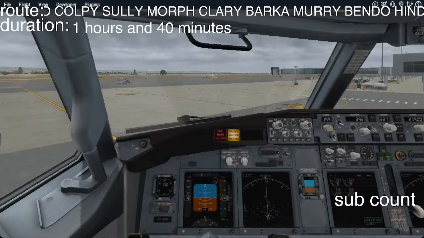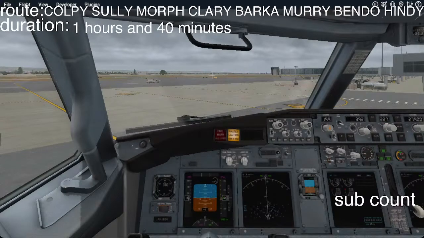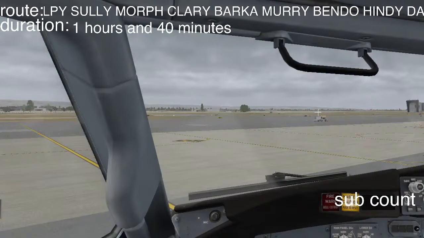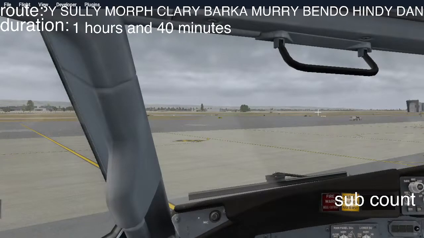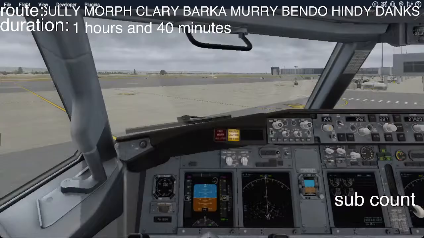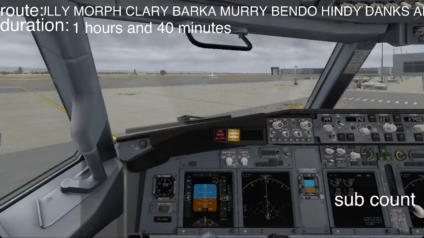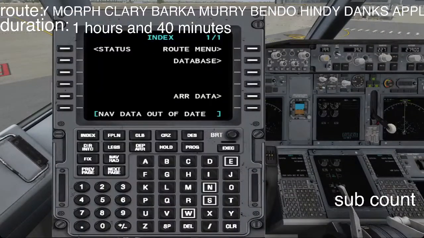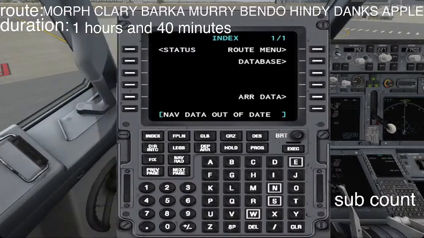In today's stream we're going to be flying to Melbourne from Adelaide. As you can see here, we're parked on the ramp, so we're just going to quickly put our flight plan in the FMC. Shouldn't take too long. I am on keyboard and mouse, so it's not the worst thing.